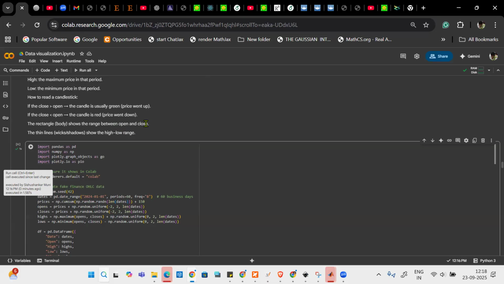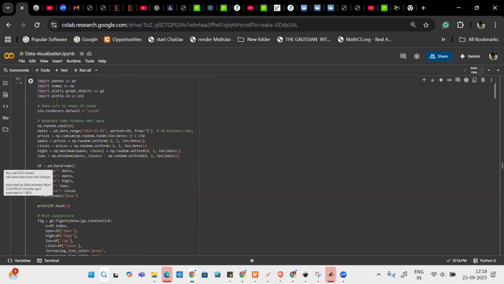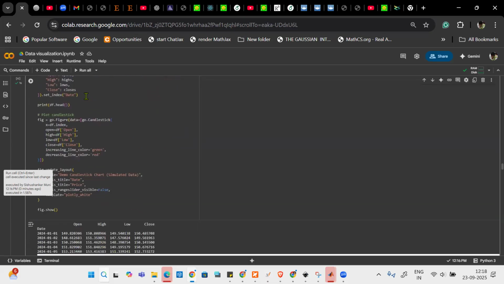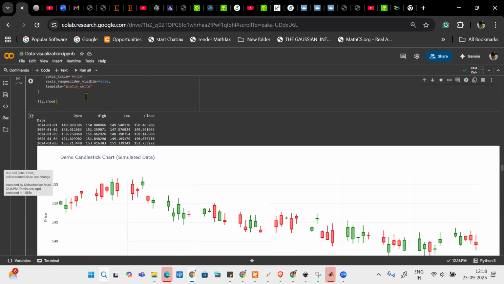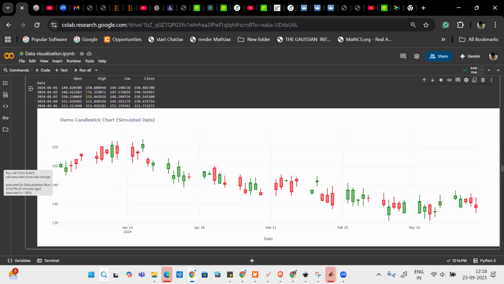The rectangle body you are seeing shows the range between opening and closing. Anyway, how does this look? We are using Plotly for that. Don't worry about the coding part, but check. This is not the real data set. So you can see how it looks.